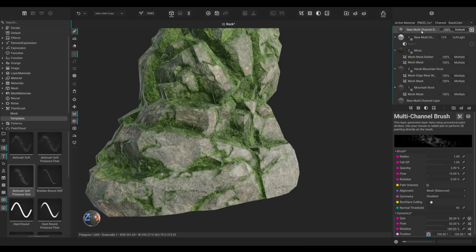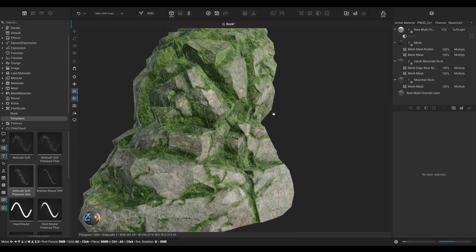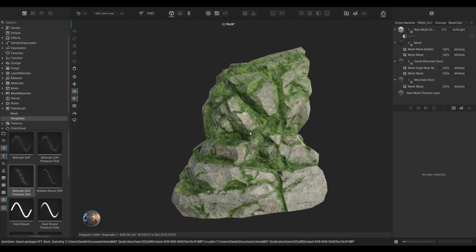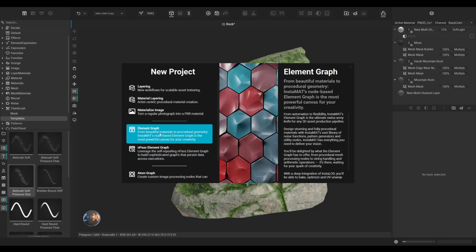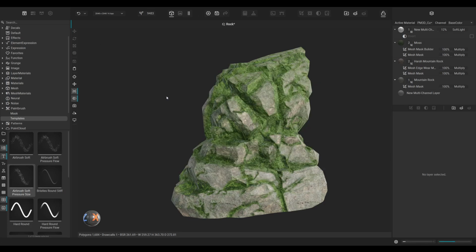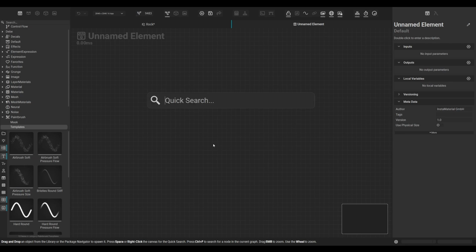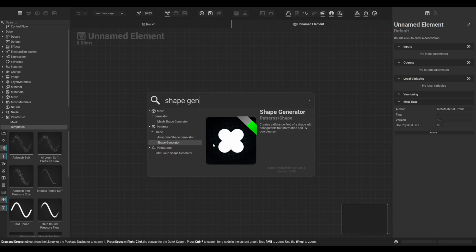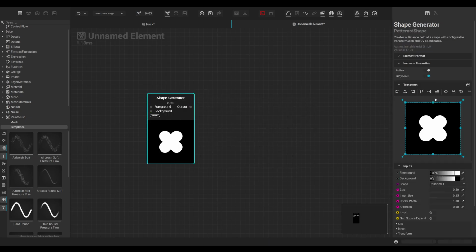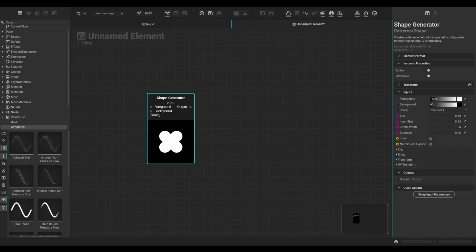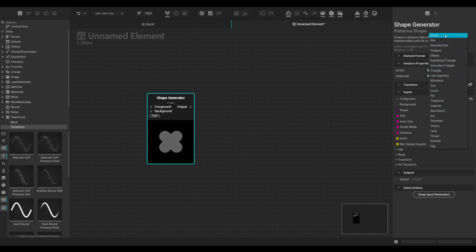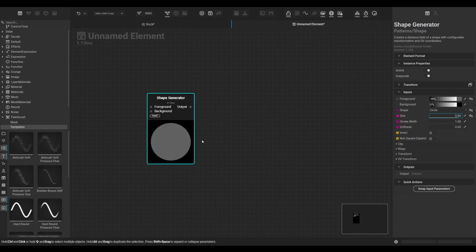So great, but now let's assume you need a brush that is not in the library and you would like to make your own. This is quite easy to do, you can make this on the fly. So we would start a new project and use our element graph here and create a project without a template. Let's quickly create something. Let's use the shape generator here, set it to grayscale. Let's adjust the color to a gray maybe. Let's use a circle and increase the size.